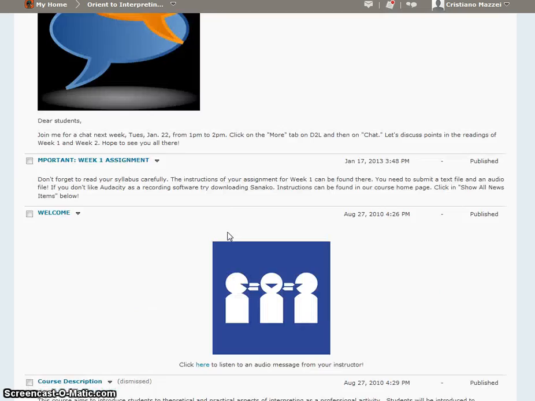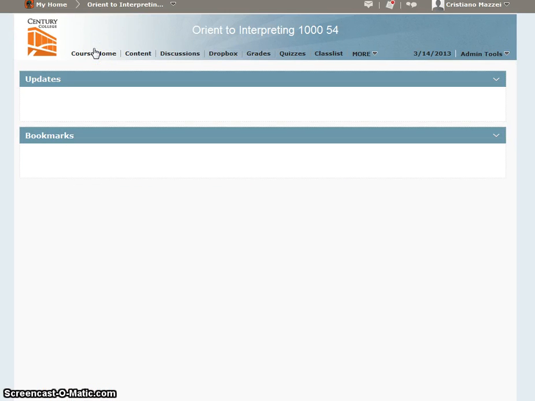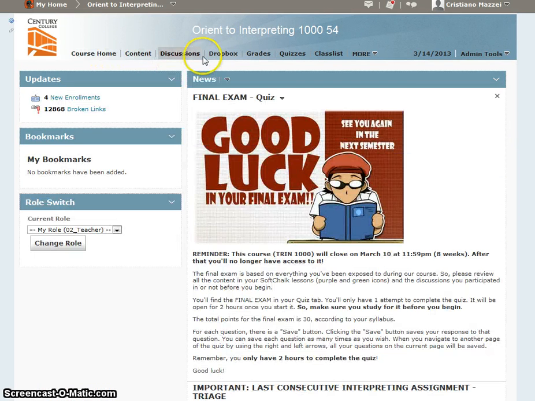Another important aspect of these tabs, going back here, is grades. This is where your grades will be posted, so make sure you check them regularly. The quiz is the area where your final exam will be posted. And here's a class list of your classmates.